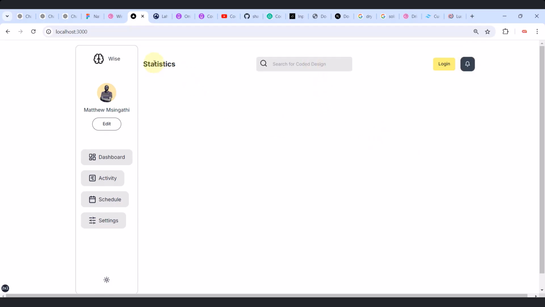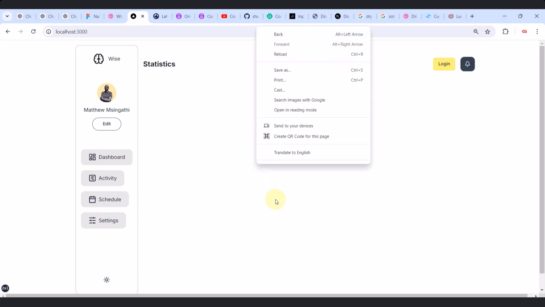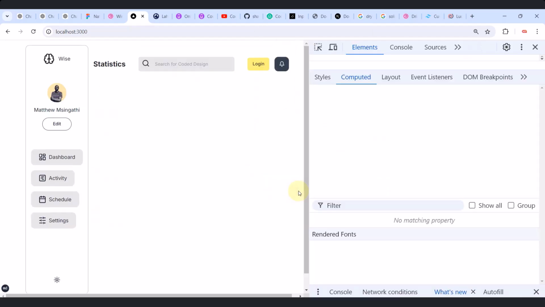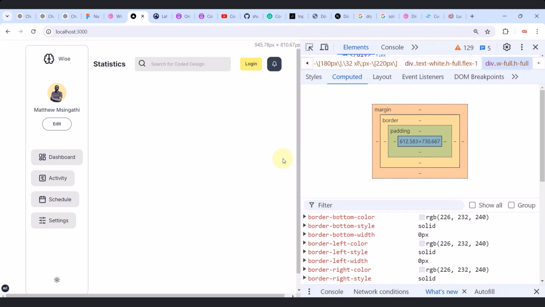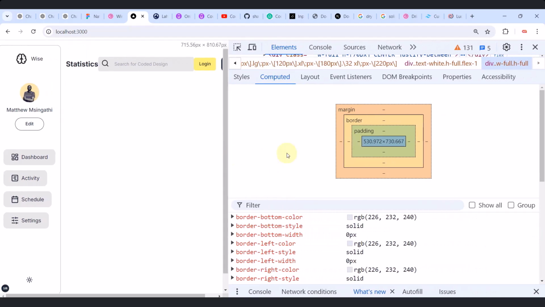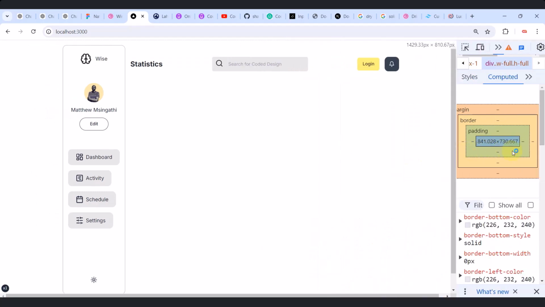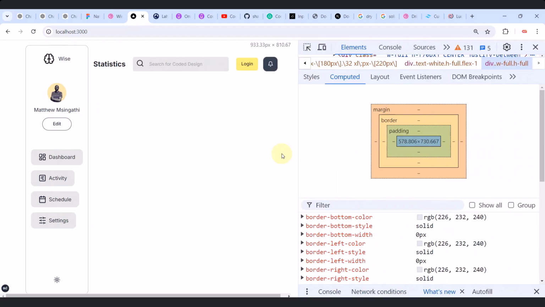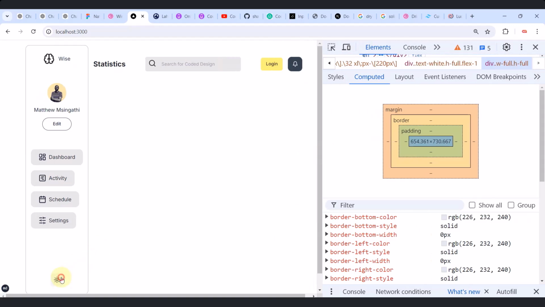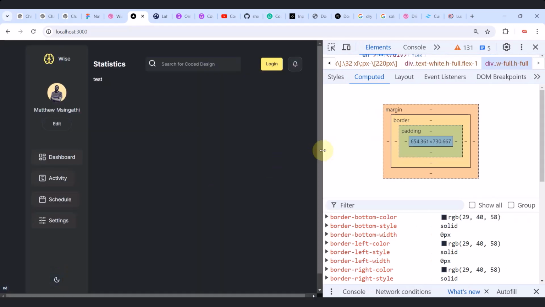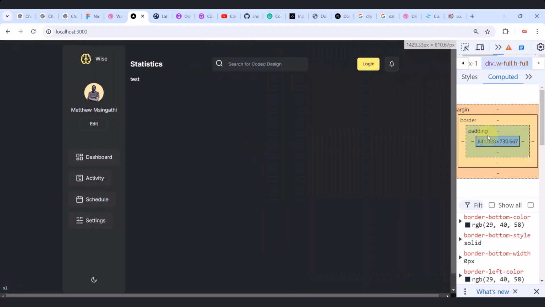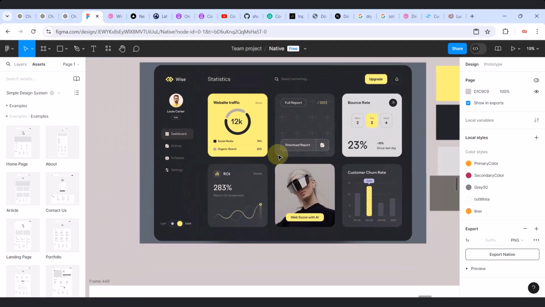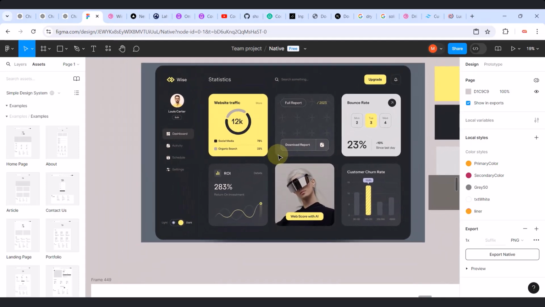Okay, and then what else do I want to do? Let's check the responsiveness. As you can see, guys, now we are starting to get problems. Everything works well up until here. So how do we solve this problem? All right, let's look at the design. We just did everything that we were supposed to do.